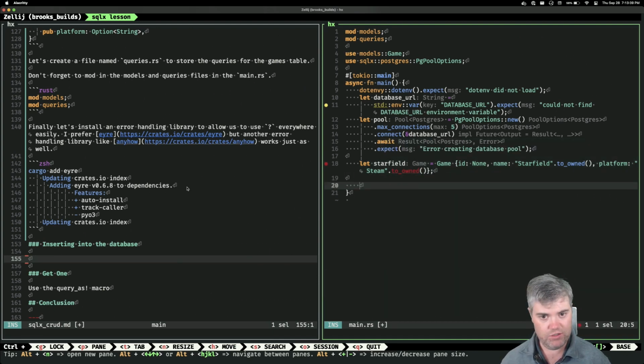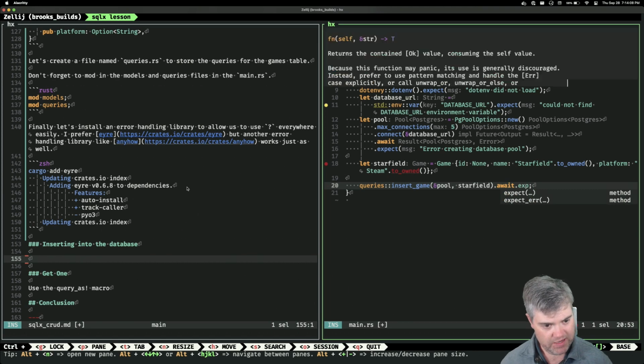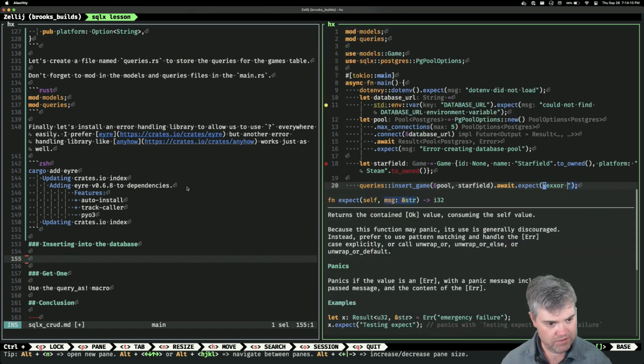Okay, and then I want to run that. So we're going to do queries, insert game, hand it a reference to the pool, and then hand it the game, which is Starfield. We then have to await this, and we can expect. So this is error inserting Starfield into the database.